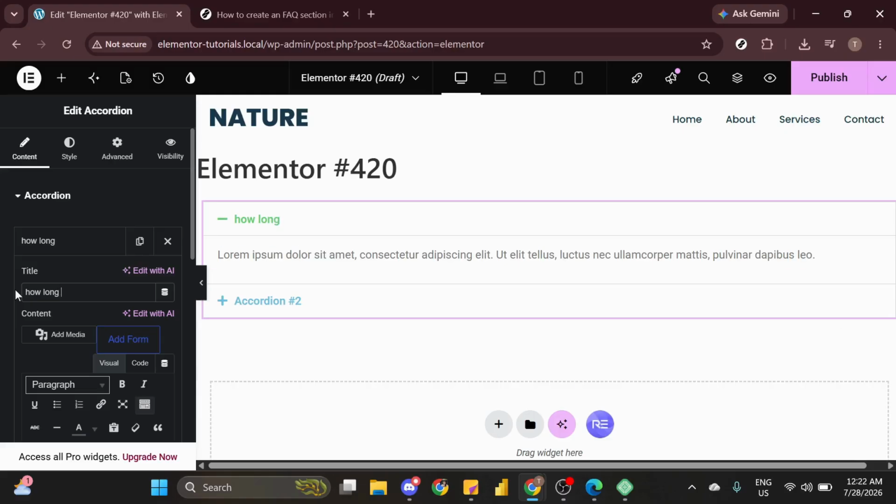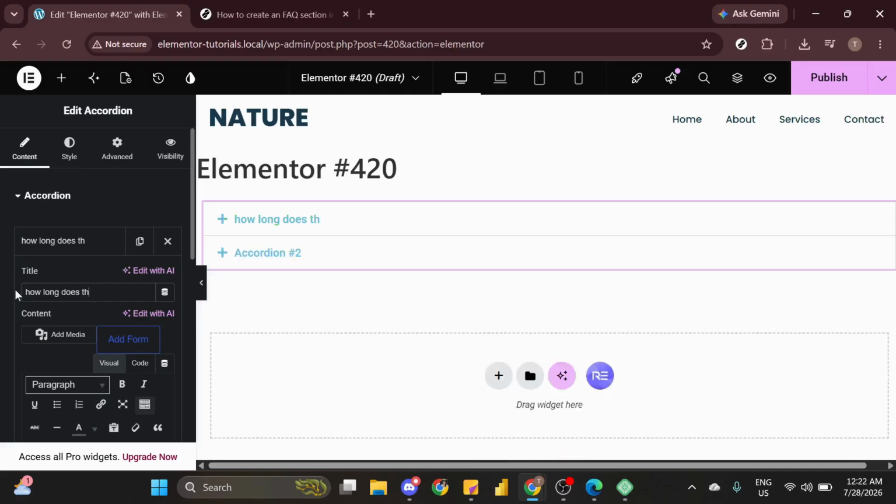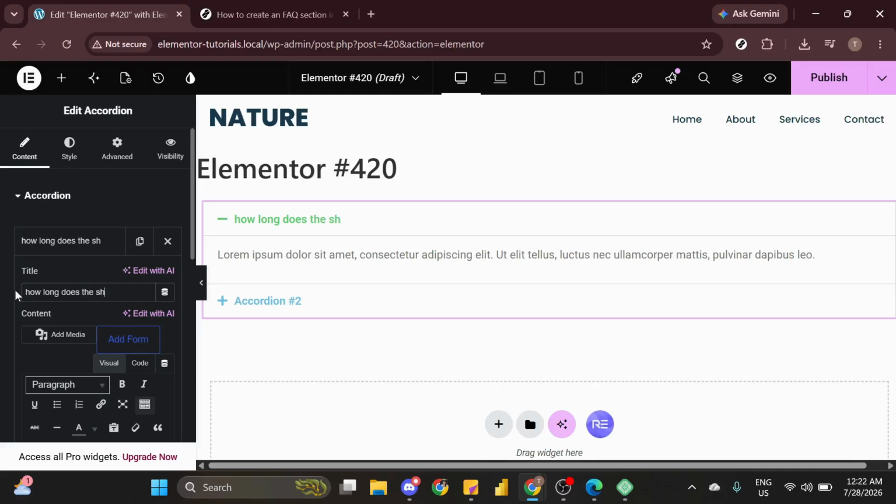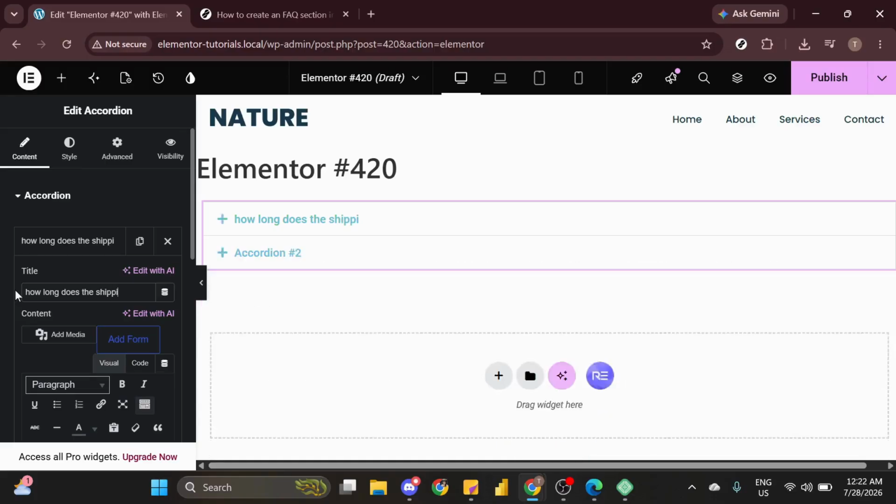Now drag the Accordion widget onto your page. You'll see a default setup with a few items already in place. Don't worry if your dashboard looks slightly different, the steps will still apply.